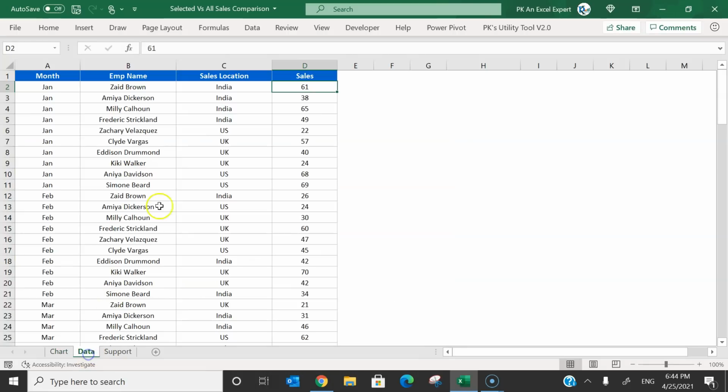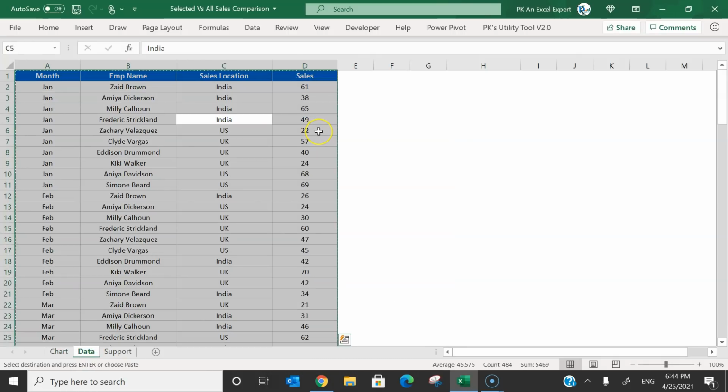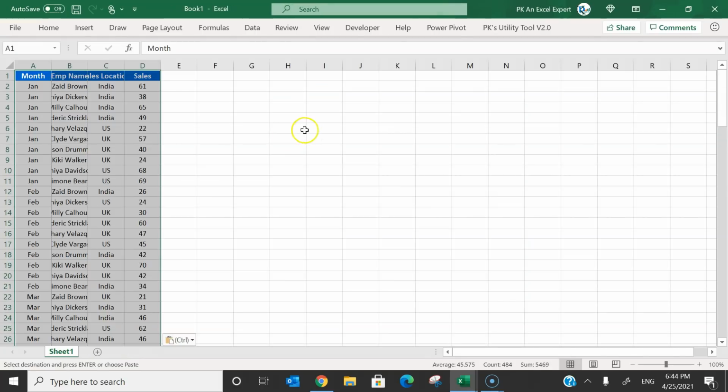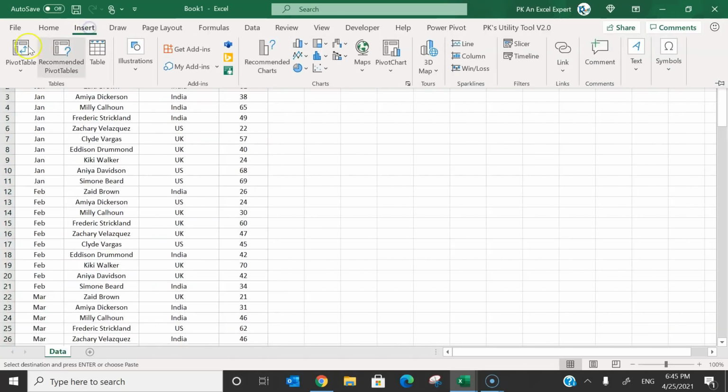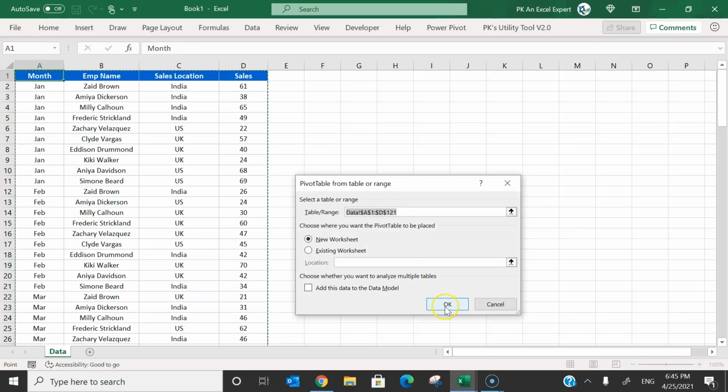Now I'll tell you from the starting. I'm going to copy this data and add a new workbook. Press Ctrl N. I'll paste this data here. So this is our data sheet. Now we will create a pivot table here. Just go to Insert, click on PivotTable, and click on OK.